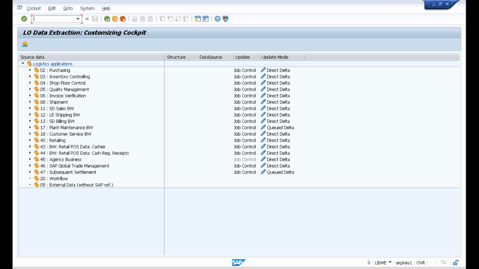Okay, for example, if it is limited data changes, then it is a direct delta. For materials and those things, they can use non-serialized V3. It is based on the discussion with the client that the architect people will decide to set up that particular update method. Basically, it's the BW people who will be doing that.